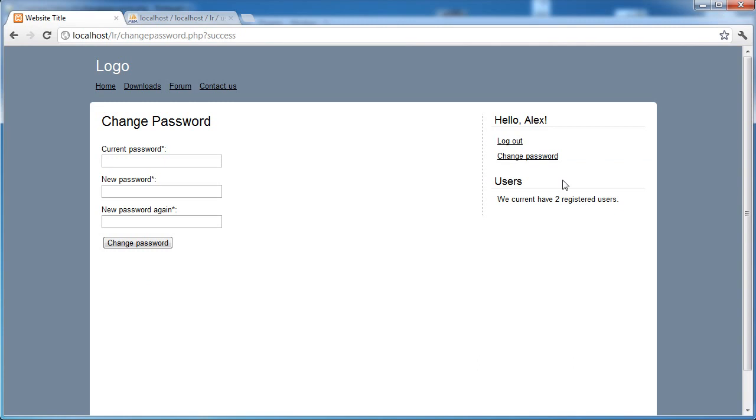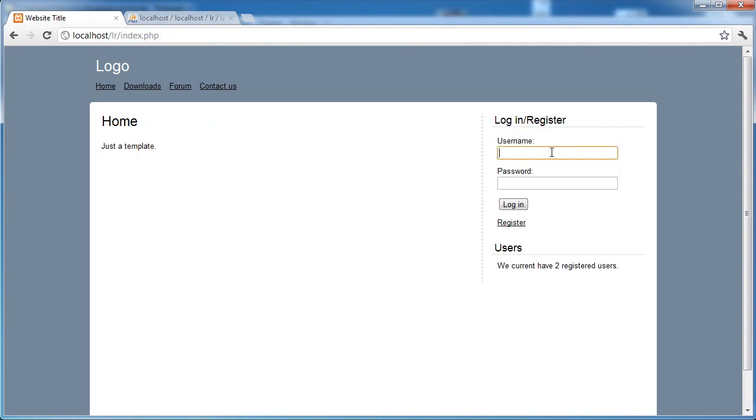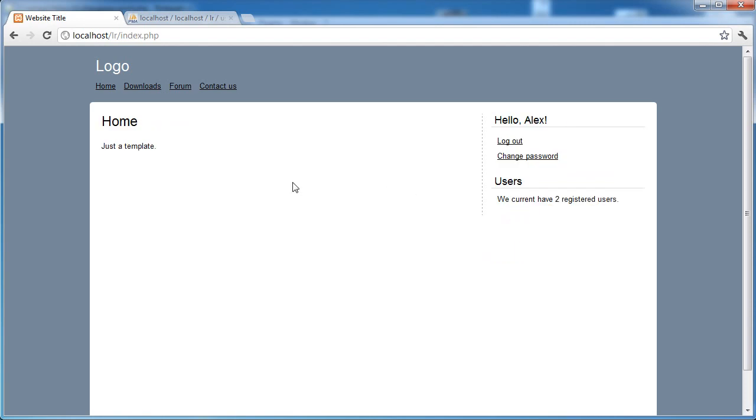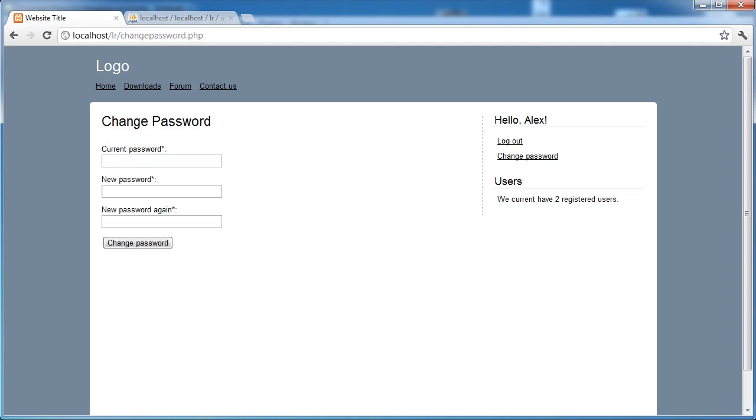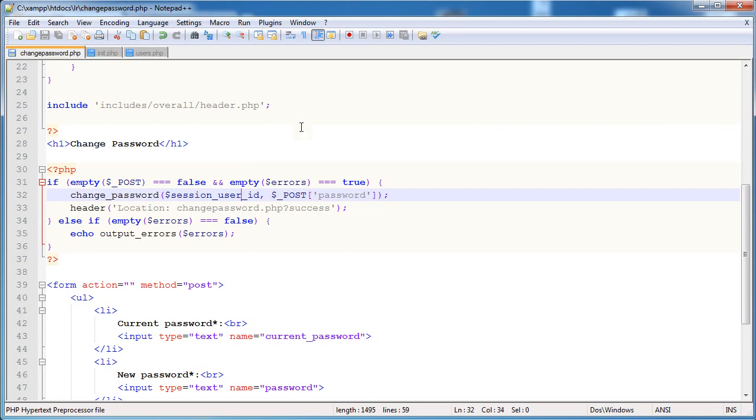So now what do I do? Well, I can go ahead and log out, and I need to log in again. So Alex, password, which is my old password, now does not work. Alex, password 1, log in, and it works. Okay, brilliant. And then I can just go and change my password as many times as I like. So now that we've done that, we need to deal with this success thing at the end.